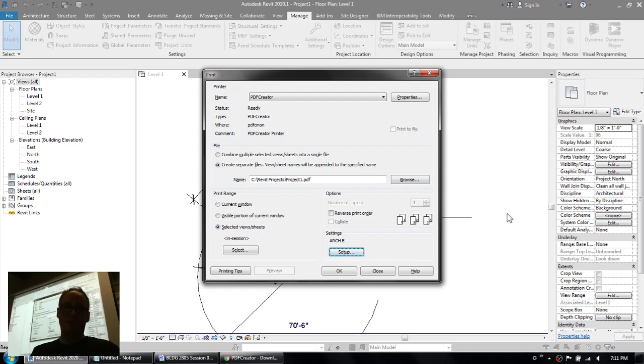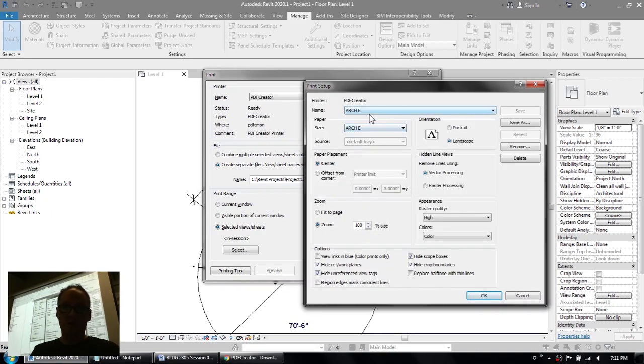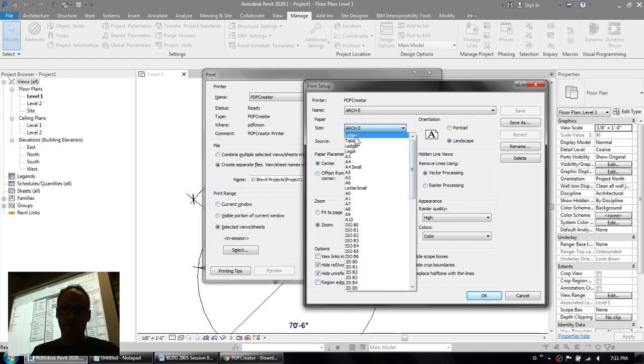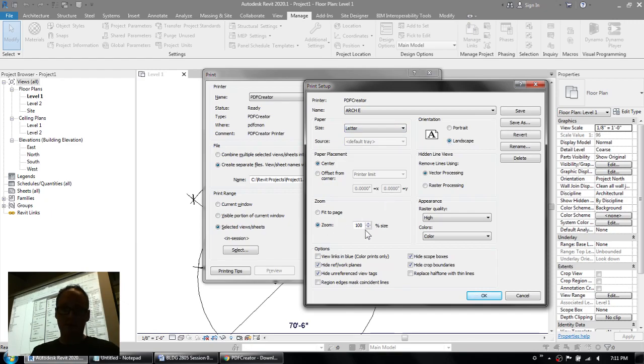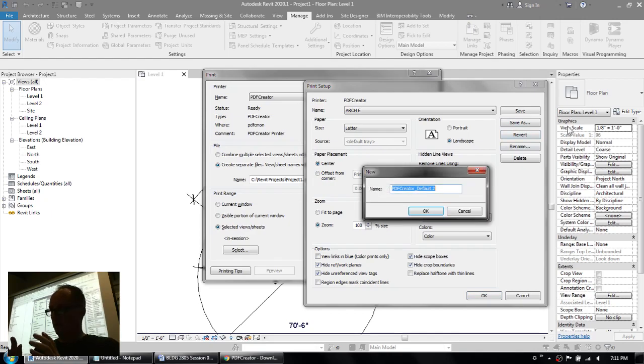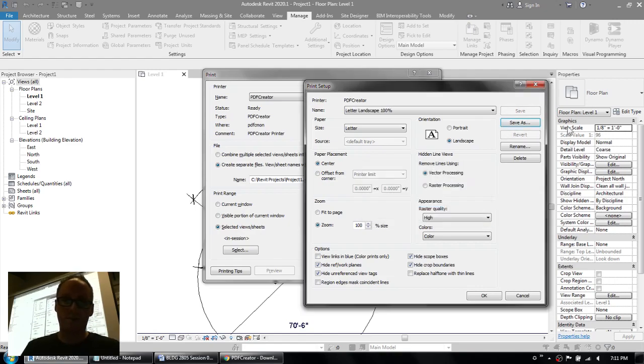What are some other configurations? Well, often we just want to do a quick little letter sized print, right? So we go up to letter landscape at 100%. There we go. So I save it as letter landscape 100%. Forget about talking about the printer because you cannot change your printer with the print setup. The print setup only chooses the paper and the zooming. So there's your letter landscape 100%. So this will print at the scale of the view.